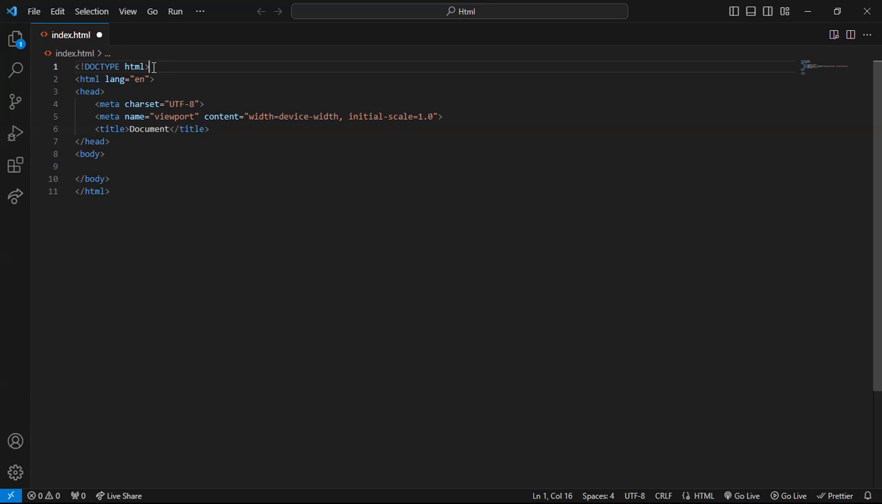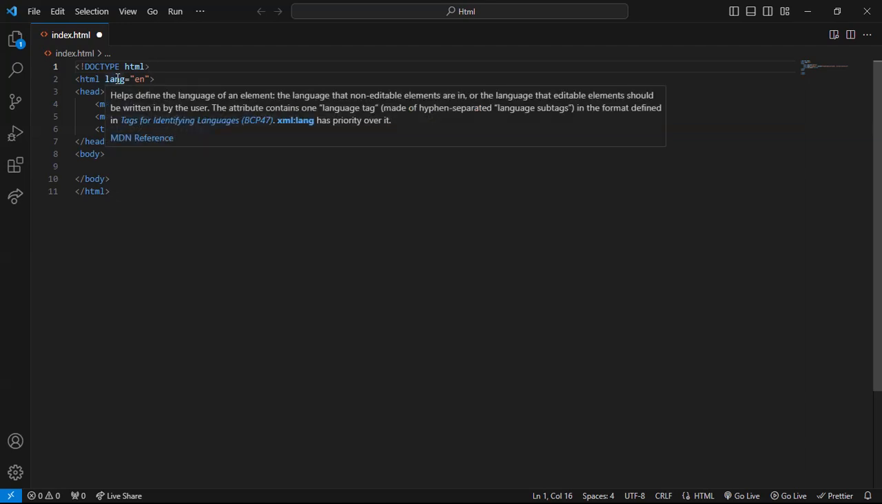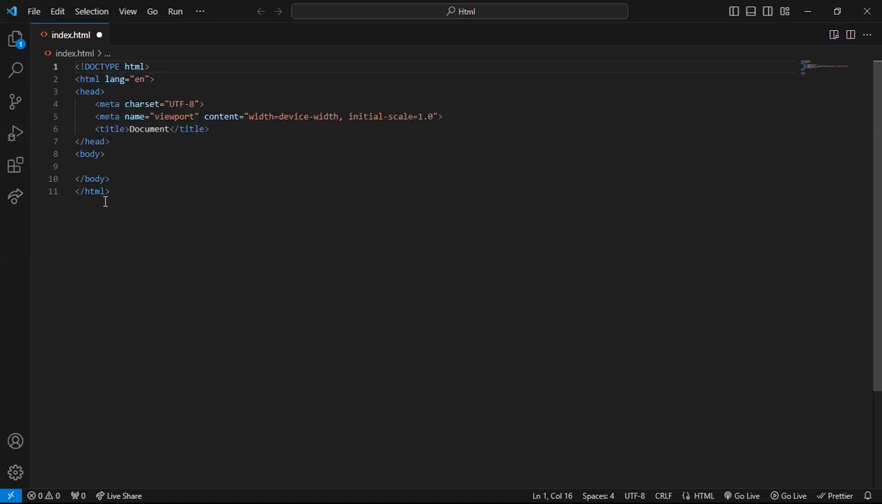HTML is the element which includes everything inside of an HTML document, which includes the tags, elements, the style sheet, the script, text, multimedia, and a lot more. Now let me show you this. This HTML here starts here and it ends here.